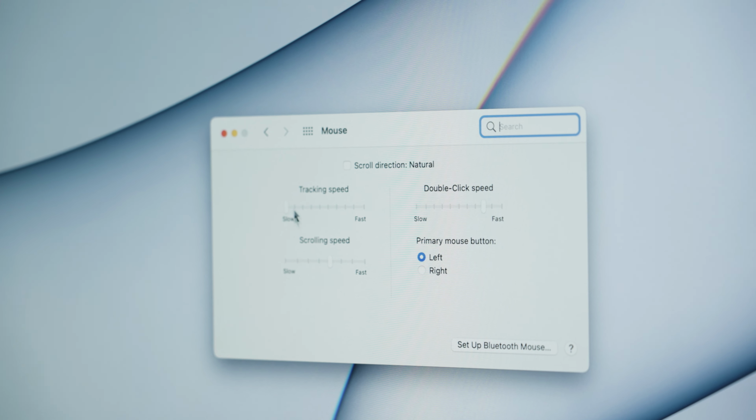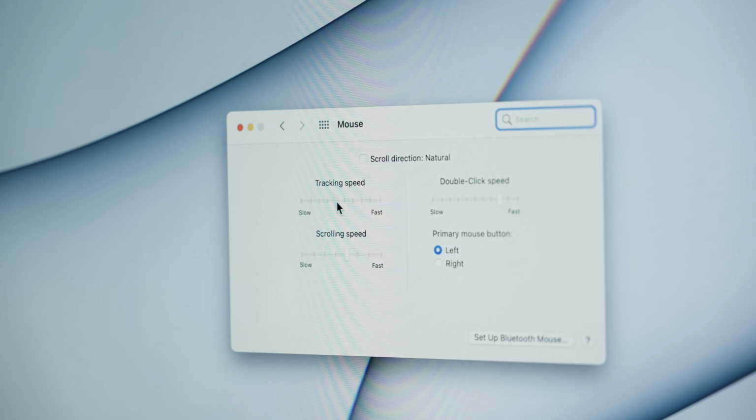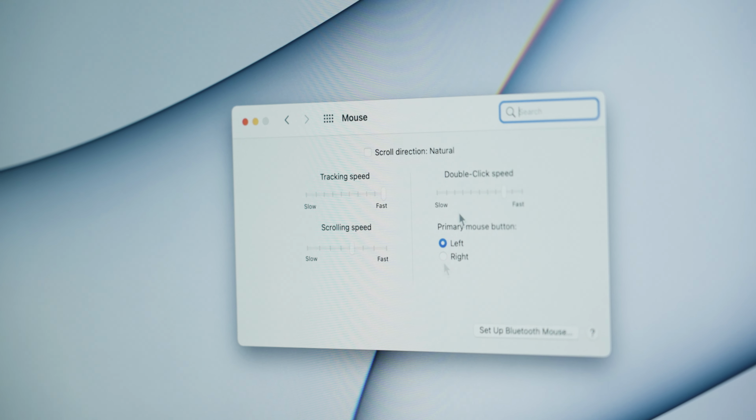When it's well calibrated, you should generally know where your cursor is without visually having to seek for it. And you should be able to click whatever you want to click on the screen almost intuitively without a lot of searching or extra friction.